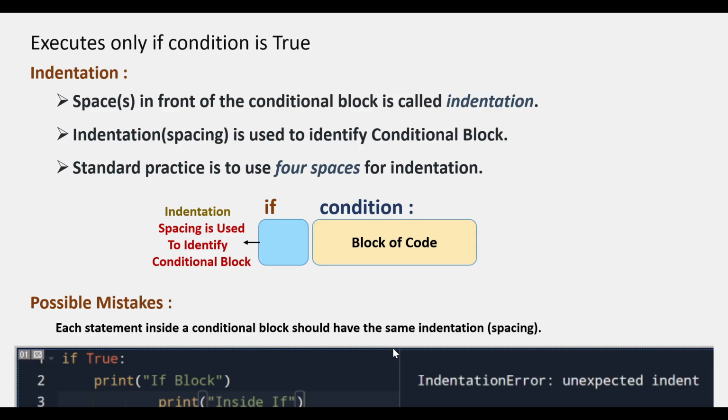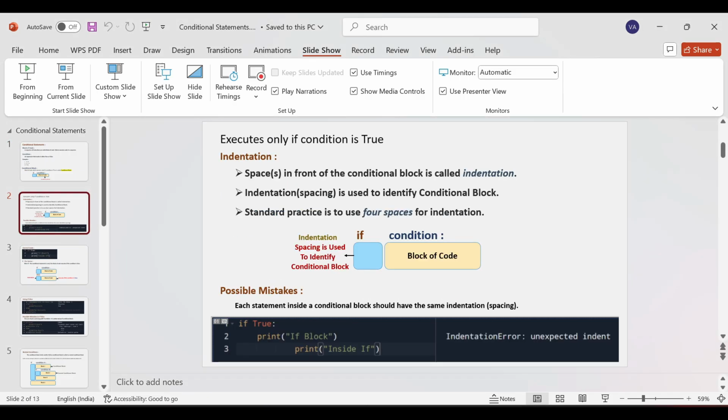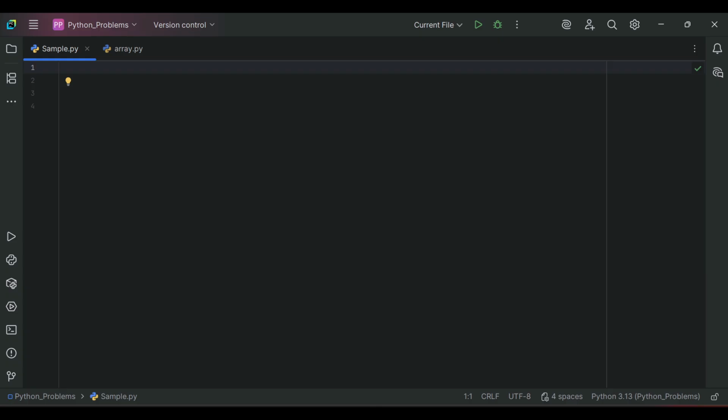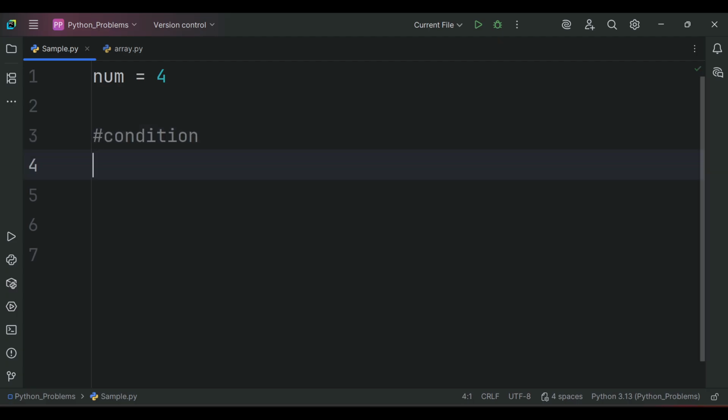Now we will see the examples, friends. For an example, here I am taking one number. That number is 4. Here the condition is, first keyword is if. What condition am I writing? I am checking if the given number is an even number or not.